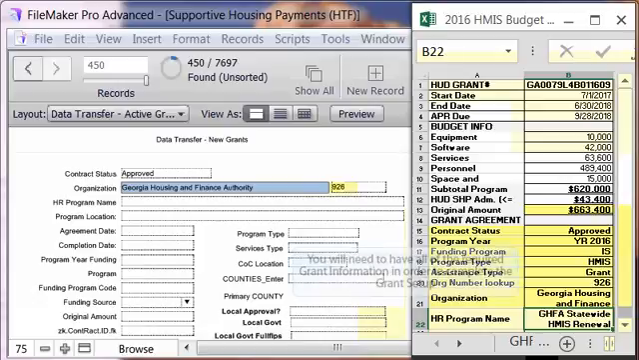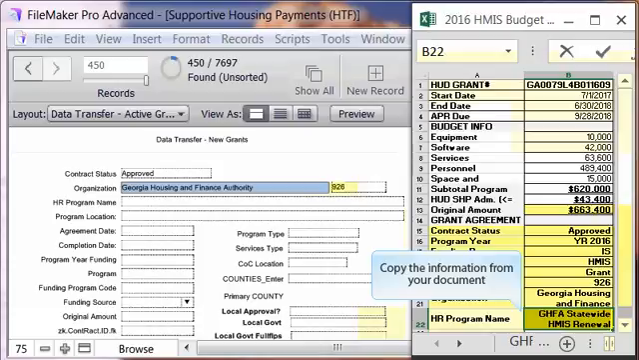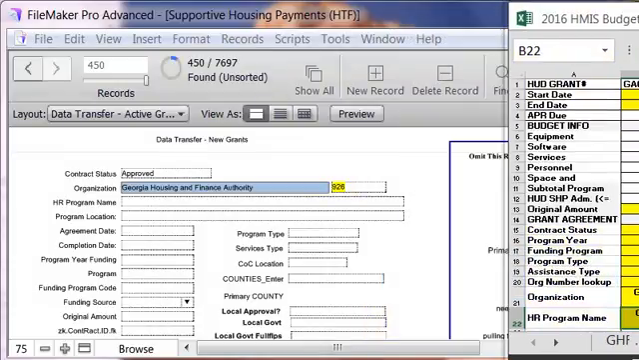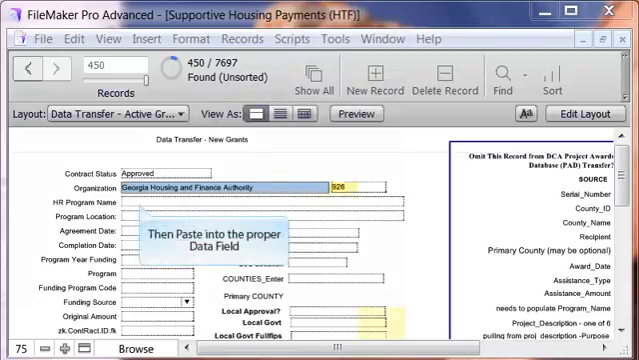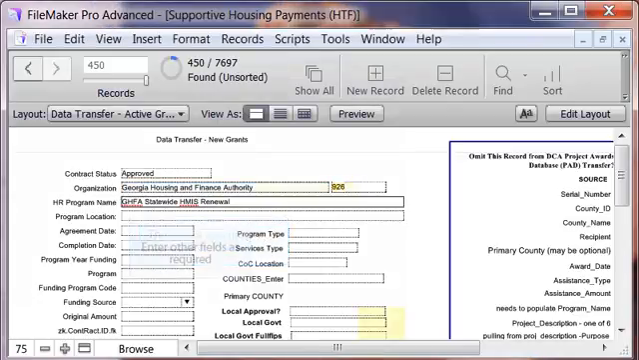You will need to have all of the required grant and budget information in order to complete the grant setup. You should be able to get this information from the Program Manager. You should now be able to copy and paste all of the information into the appropriate field. Copy program name and paste into the program name field. Enter other fields as required.